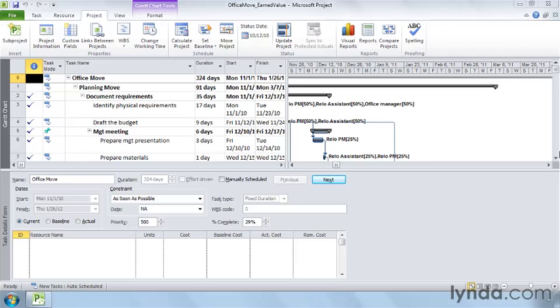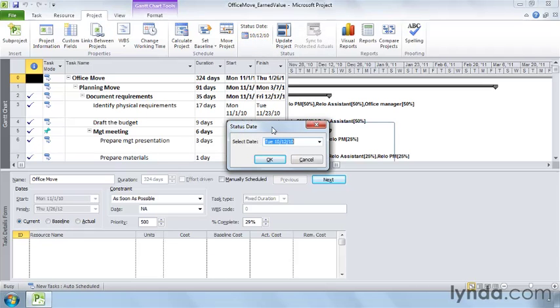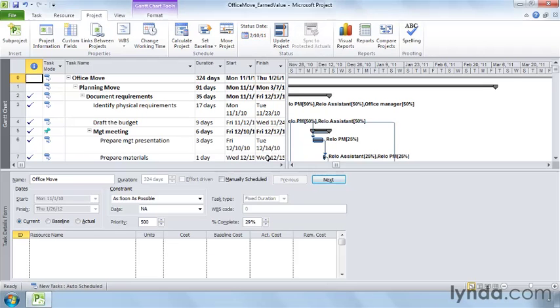Earned value measures progress through a specific date, so you have to set a status date in Project. On the Project tab, click the Status Date Calendar icon. Then, in the Status Date Select Date box, type the status date you want. In this example, February 10th, 2011, and click OK. Earned value analysis starts with 3 basic measures.